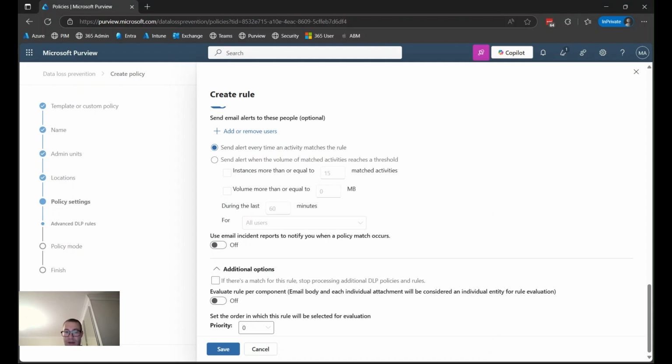So if there's a match for this rule, stop processing additional DLP policies and rules. In our case, we don't want to do that, but you might want to select that if you've got multiple policies and rules in your environment, and if this one's hit, you don't want additional ones to process beyond this one, and that'll be based on priorities. You'll see at the bottom here we've actually got a priority for the rule. In our case, we don't need to change that. We've only got the one rule, so we'll leave that as 0, and we'll click save on that.